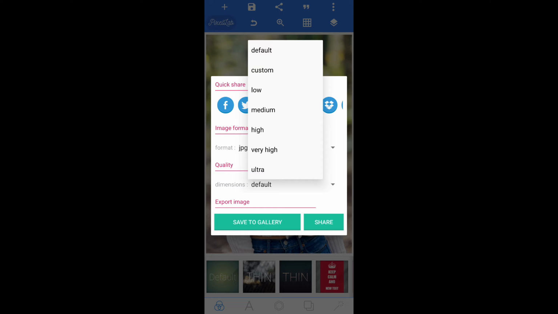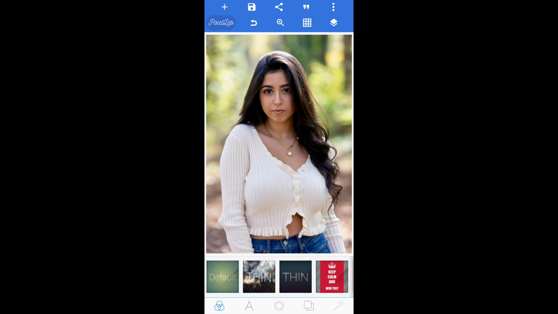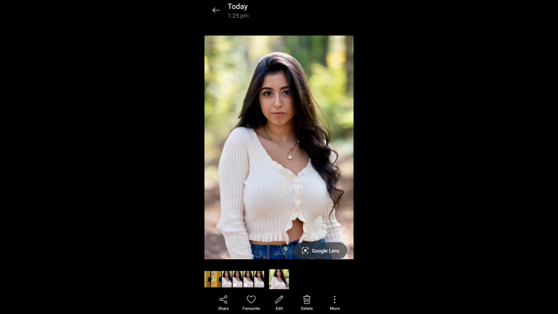For example, I want the size of this picture to be around 20 to 100 KB, so I will select the low option and simply click on save to gallery, and the photo is saved in your gallery. Let's check the photo in the gallery. Okay, so this is the photo. You can see the quality is very good.